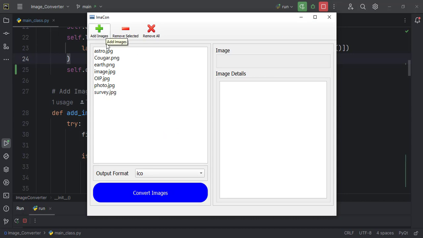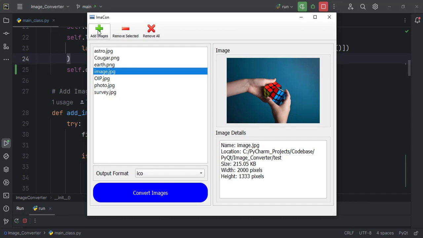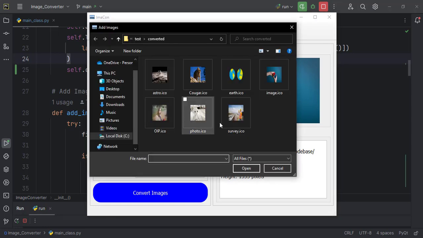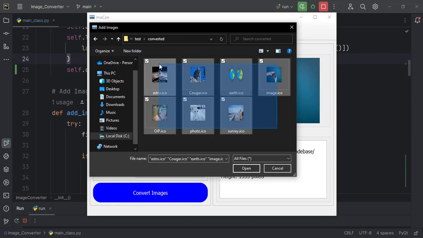But how did we know? If we now try to add another image, you see that inside the converted folder there are these images there. All of them have the extension .ico. So at least we know that the conversion worked.